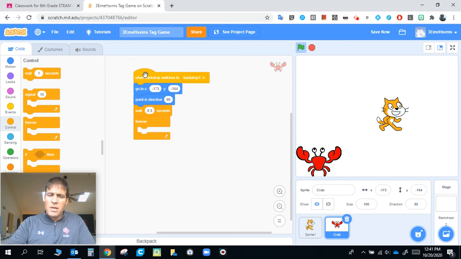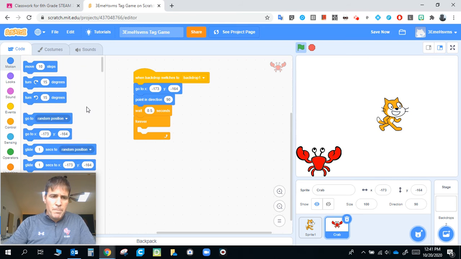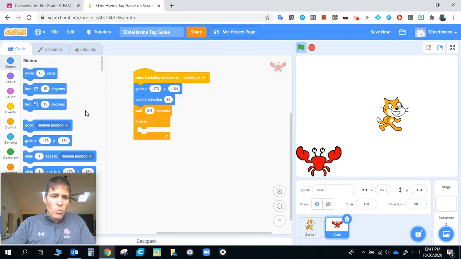You think about this like a step-by-step set of directions. It's going to do this, then this, then this, then this, and then this. If that forever loop's not in there, it's not going to keep going through those steps again and again. So let's look at motion. In motion, we have a lot of different things. One of the simplest things to do would be glide 1 second to random position.